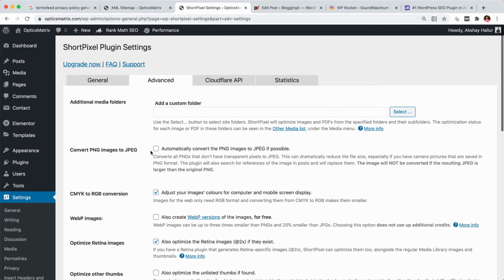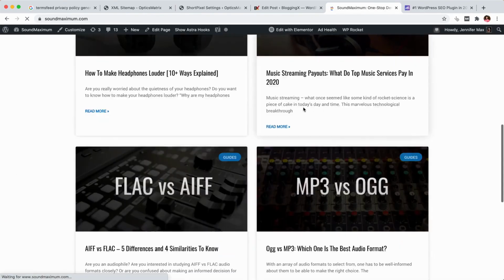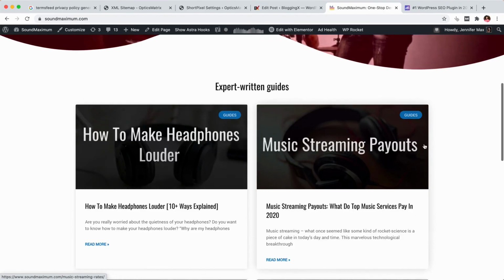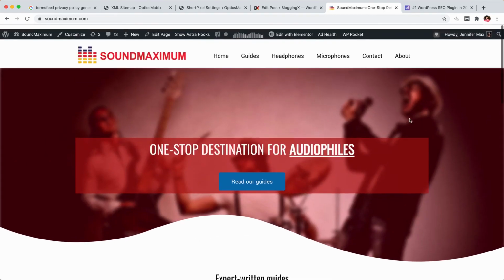Here I can convert PNG images to JPEG. For example, on Sound Maximum, we take screenshots of the product images and directly upload them to WordPress. Screenshots are in PNG format. When it comes to real life product images, PNG format is the worst format to use when it comes to real life images with a lot of diverse range of colors.